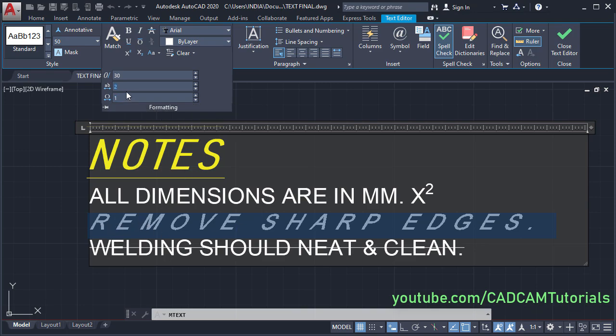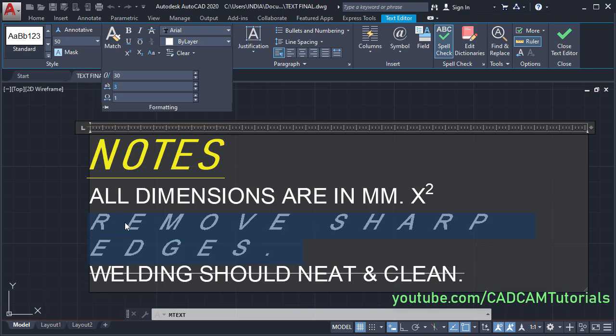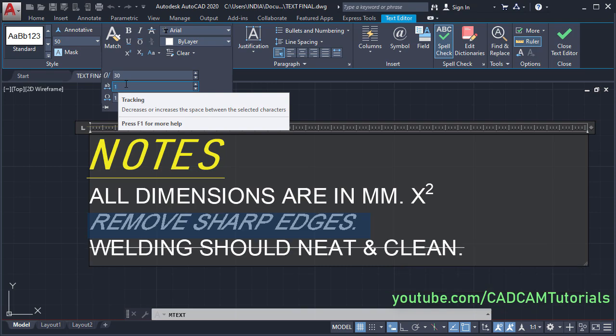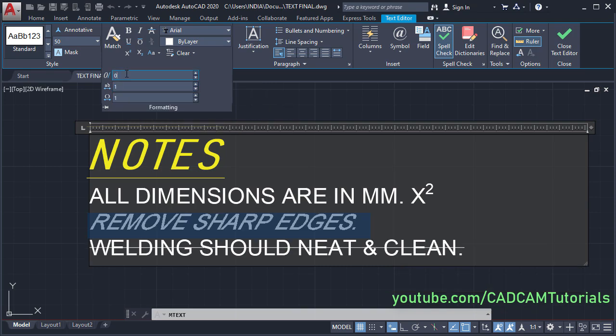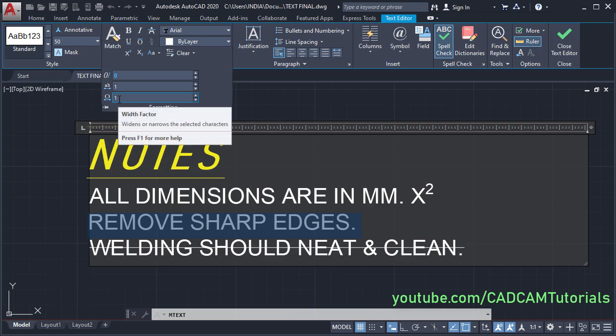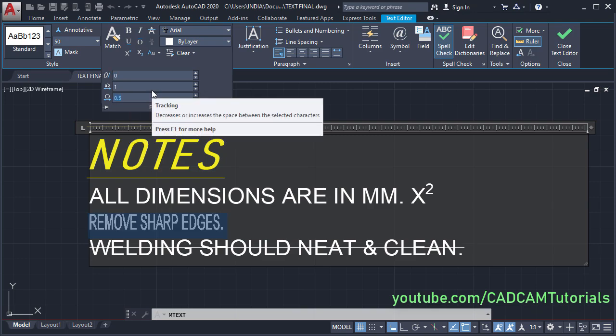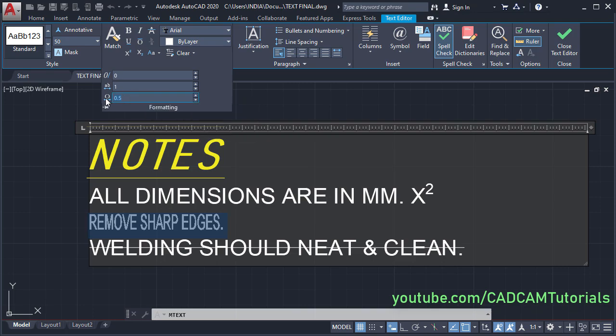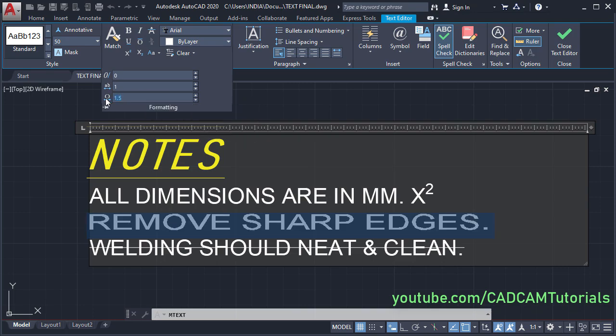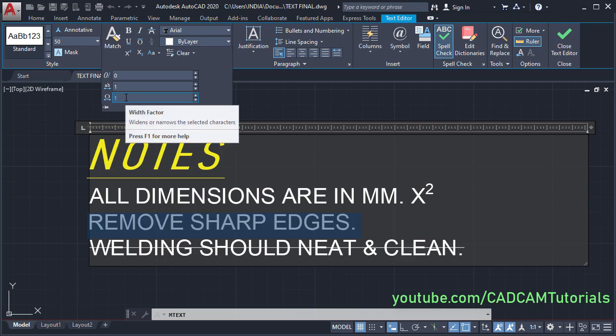So the gap is double. Suppose if I make it 3, enter, so it will further increase that gap. So I will make it 1, enter. Here also I will make it 0, enter. And from here you can control width factor. If you specify a value less than 1, it will be compressed. For more than 1, it will be extended. And for 1, it will be a standard value.